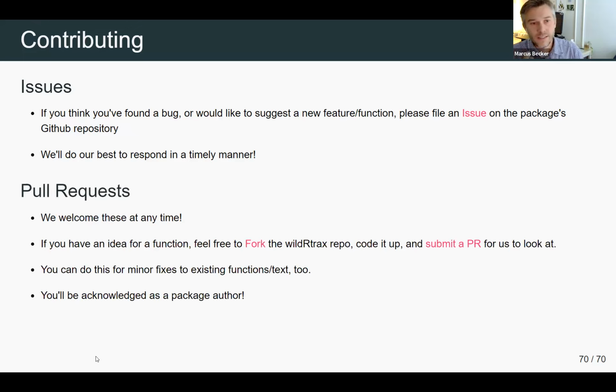And then the next is pull requests. I want to emphasize that we really welcome this at any time. This is a way to contribute to the package. If you have, let's say, a function that you've developed for an analysis that you're doing or have done, or just something you think would be really cool and be used by the community, we would love it if you would contribute. So I can show you how to do that.